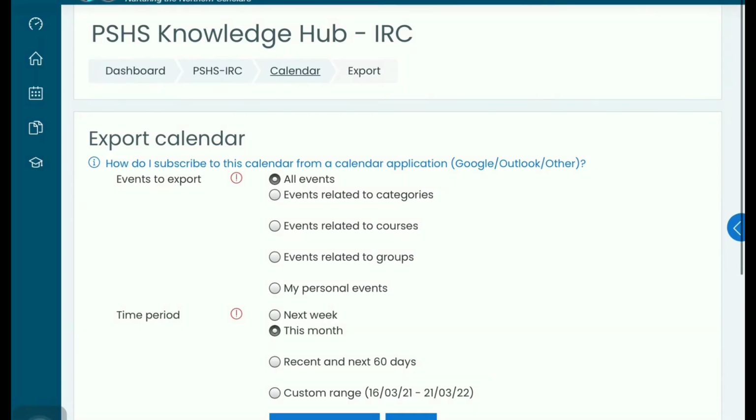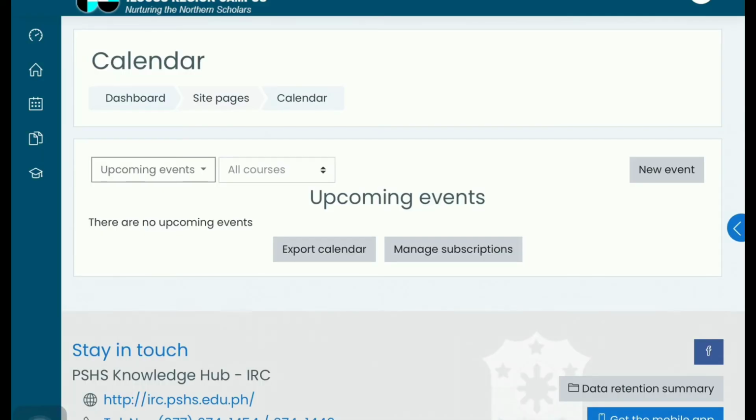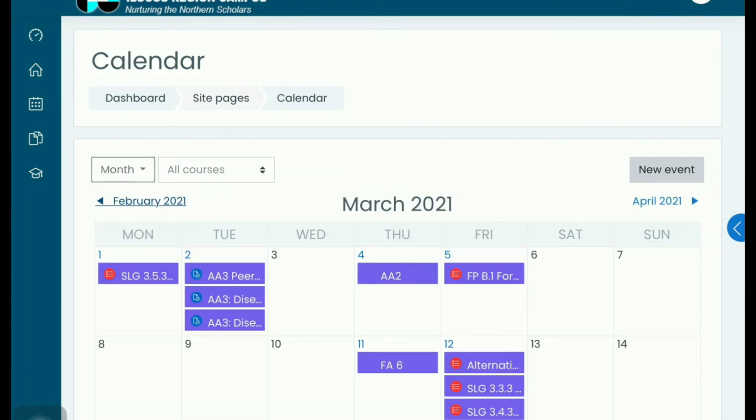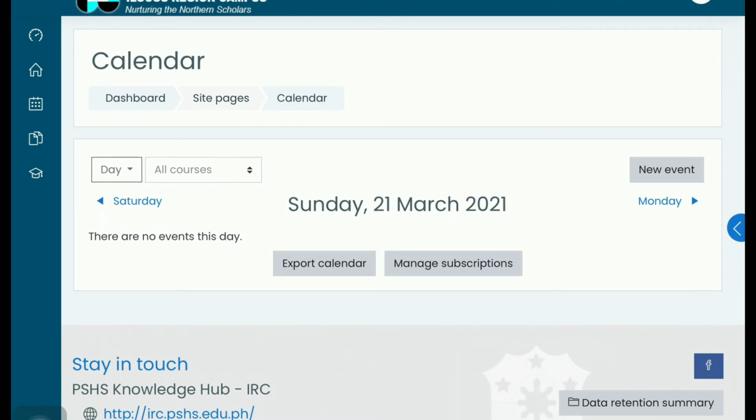Next on, let's go back to the LMS. You can check the upcoming events by clicking the Calendar section here. You can also check out the events on each month from this drop-down button here. Click the Month option. Choose the Day option to check today's events.